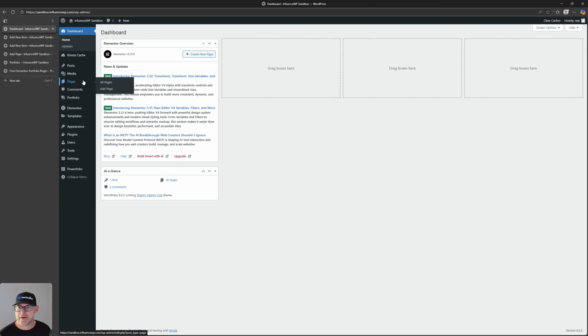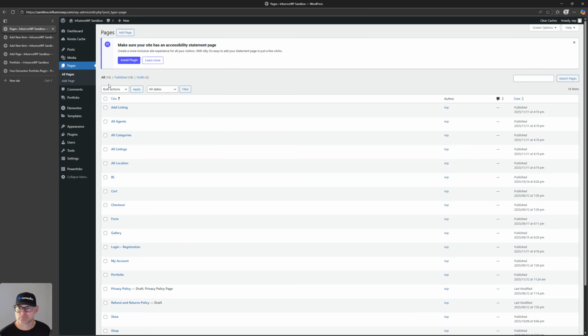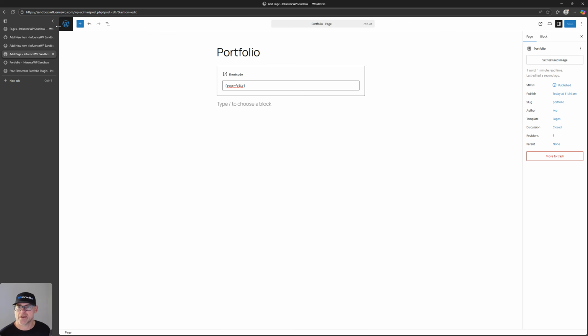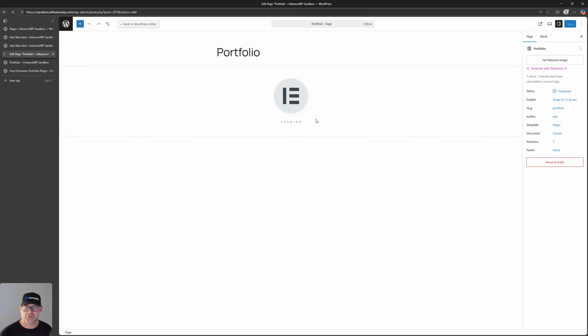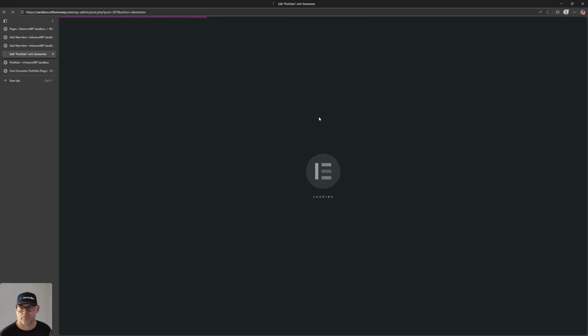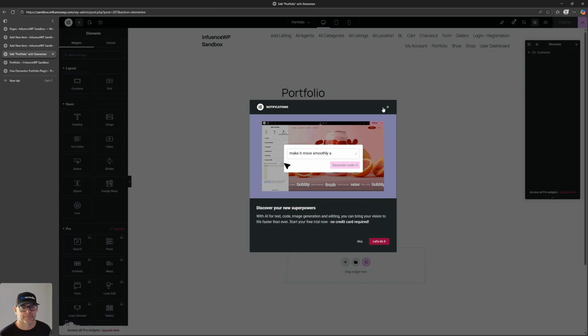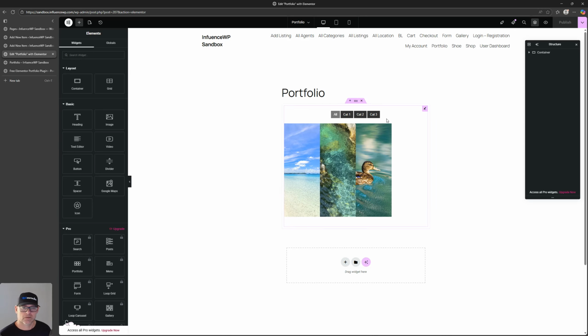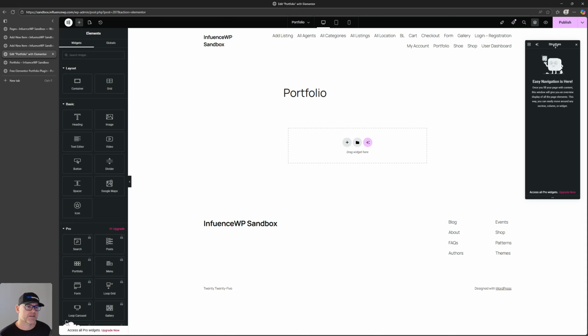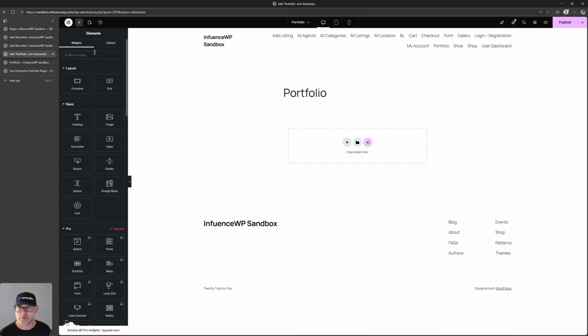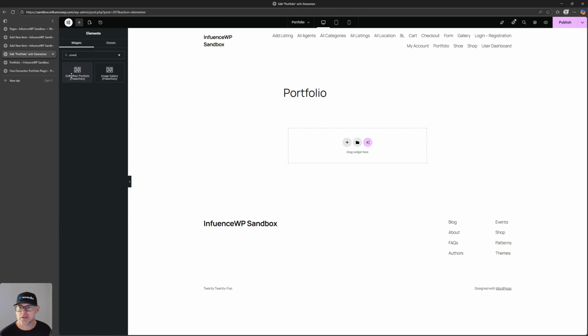All right, so let's go back to our portfolio page. Here we go. I'm going to refresh this. We are now going to edit this with Elementor, and then we're going to use the Powerfolio block. I'm just going to get rid of all content on this page. I'm going to do a search here for Powerfolio and hope we find it. There we go. Elementor. Okay, so we have two, image gallery and then the Elementor portfolio gallery.